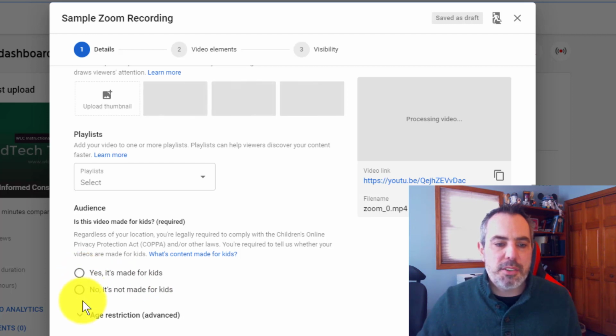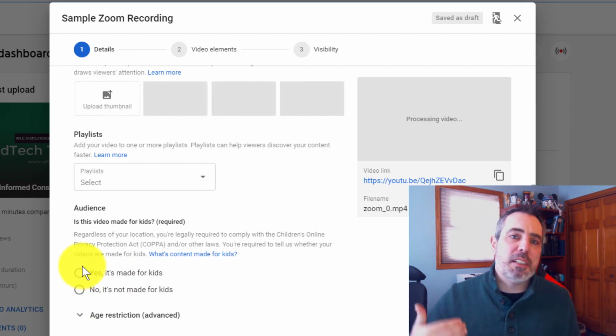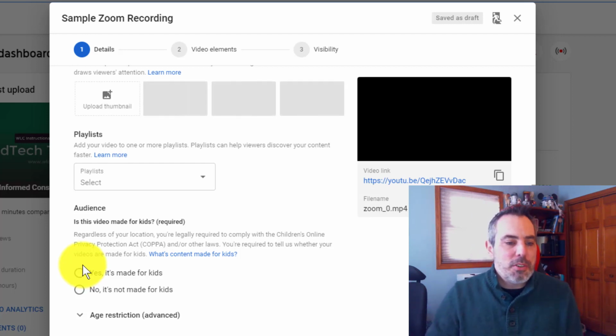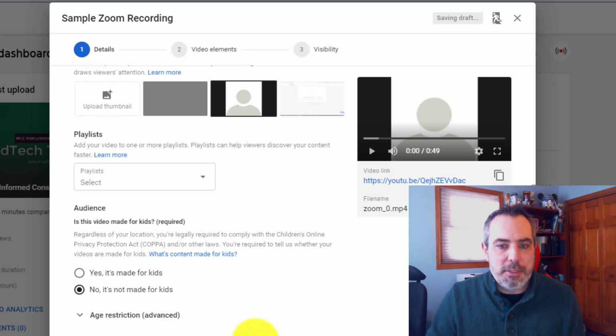You do need to answer whether or not it's made for kids. Now, made for kids means it's specifically intended for kids, not the fact that it's okay for kids to watch. So this one is not made for kids.